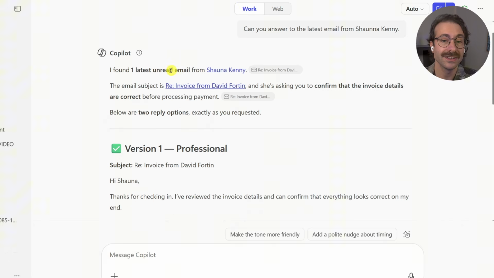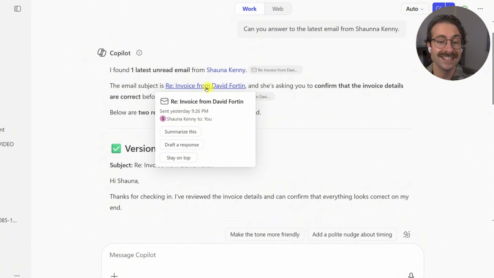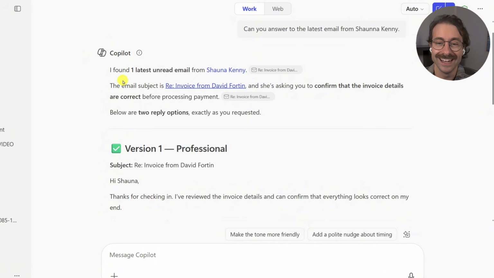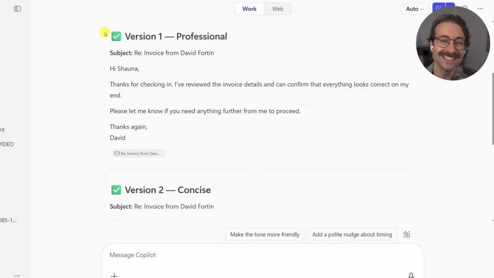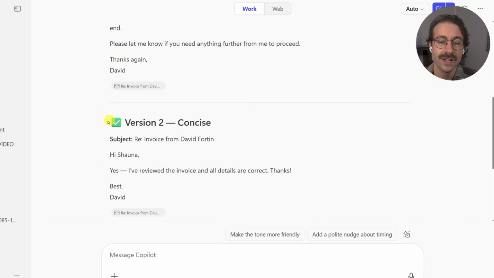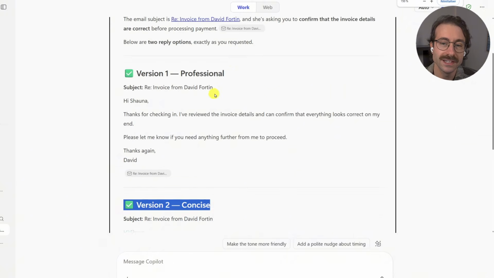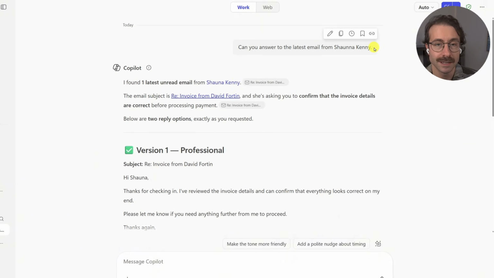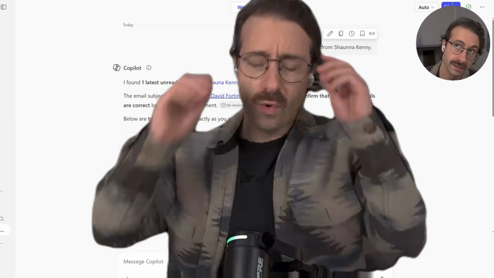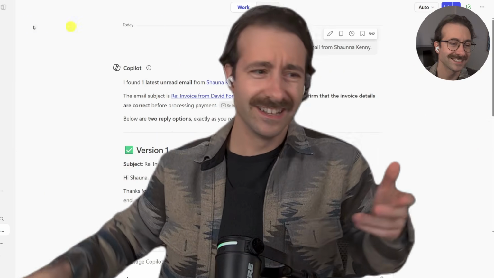You can see the latest email from Shauna Kenny is the invoice, right? They need to pay me. And you can see there's a version 1 that is professional, and a version 2 that is concise. We cannot really see the difference here because I didn't give a lot of details in my prompt, but you get the point. Custom instructions, super useful. When you do X, let Copilot do Y. So that was the custom instructions. I think it deserves a little, oh my God. Here we go to the next tip.